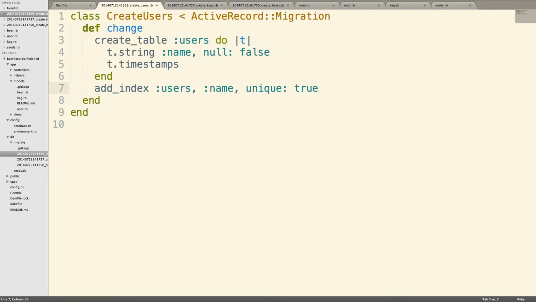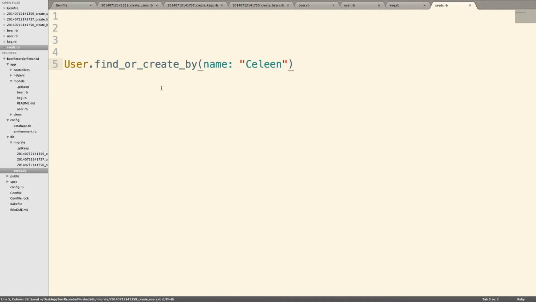Anyone? Yeah. In your seed file, you created records for the keg and for the user, but you didn't create the join table entries. Should we be doing that? Because when you associate two things, it'll make that join table entry for you. So you really shouldn't have to make any entries in your join table anywhere.